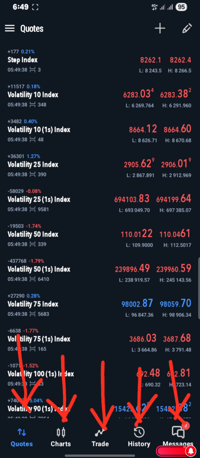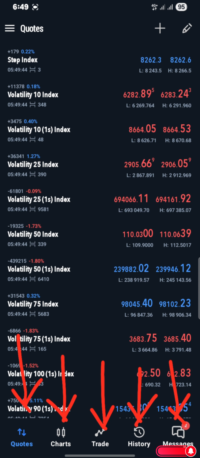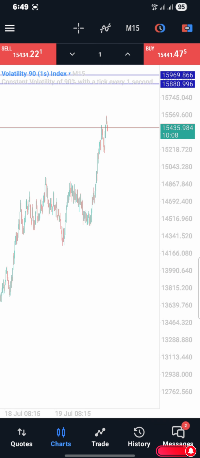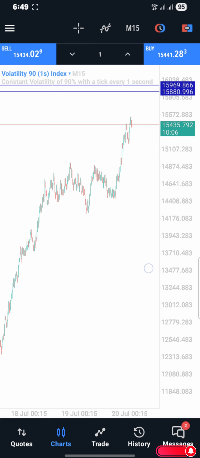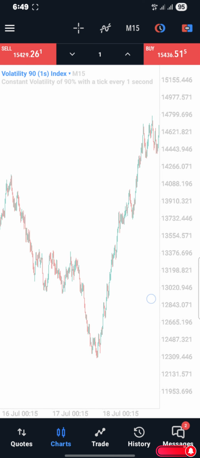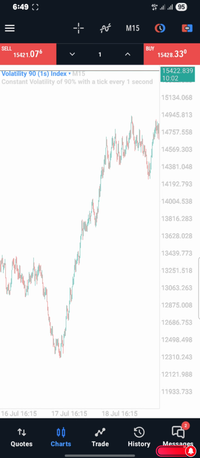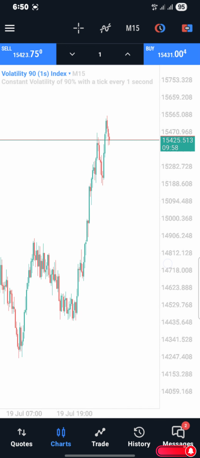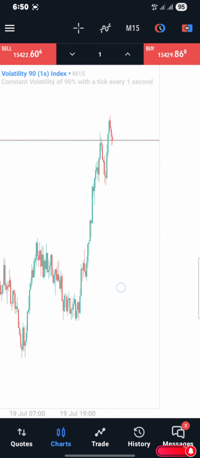Now the chart is just the graphical representation of what a particular pair or instrument is currently doing. Take for instance, if I click on this chart, this is what you are going to see, and this is the chart of Volatility 90 1s. This is where you basically do your analysis, to check what price is doing before making any trading decision.